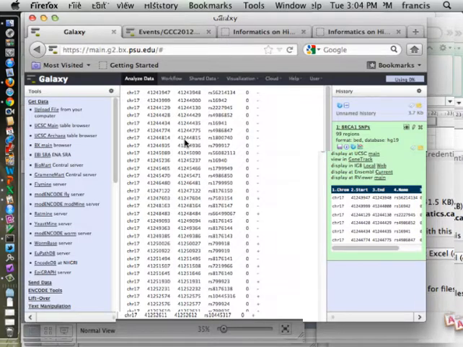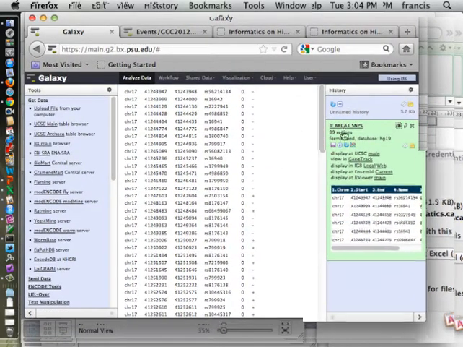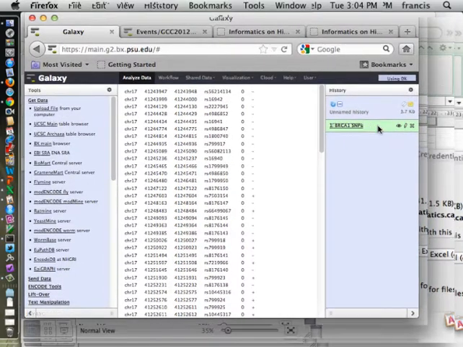But if the output was 1 million lines, it would just show you the first 100 or so, and it would warn you that this is only a part of it, that it's not showing everything because the file's too big. But in this case, it's only 99. We've renamed it and so forth.